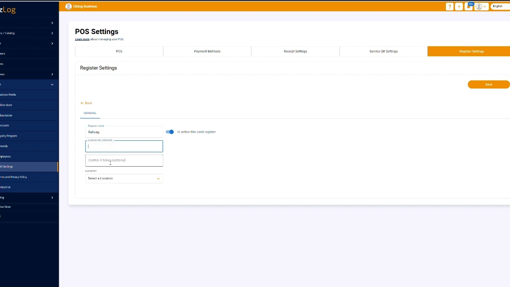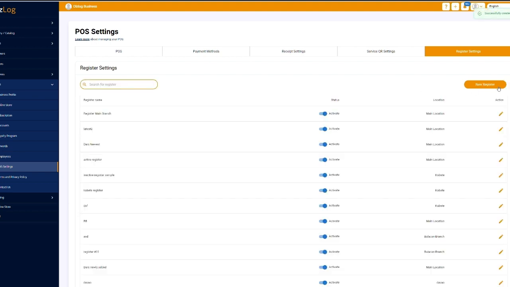license key and control number are optional fields. Select the location of the new register. In the creation of a new register, you have an option to set the new register to active or deactivate status. Once you've filled in all the necessary information, click Save to create your new register.